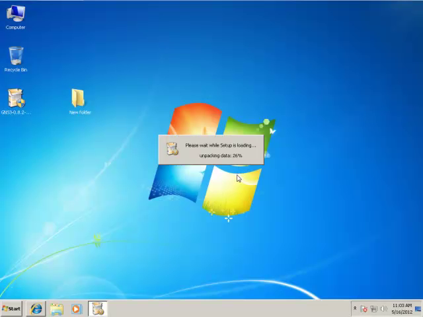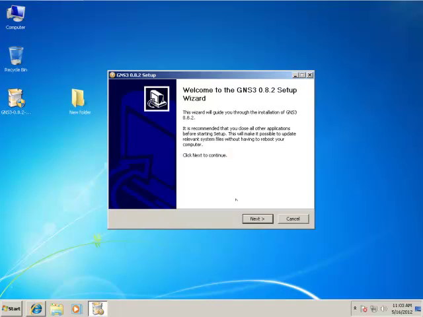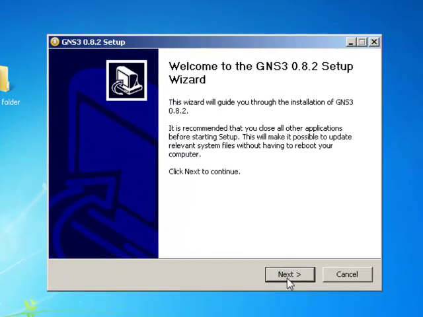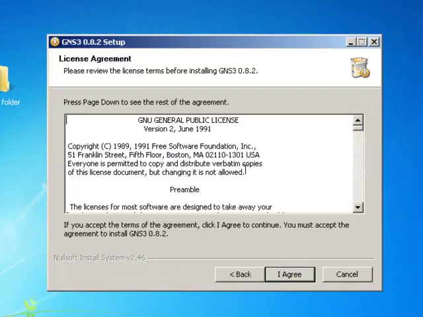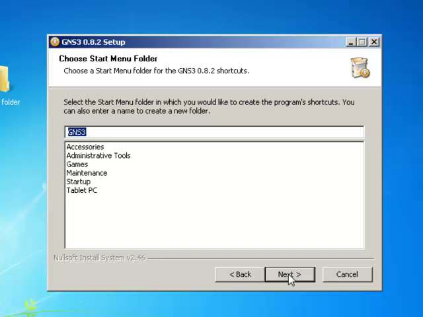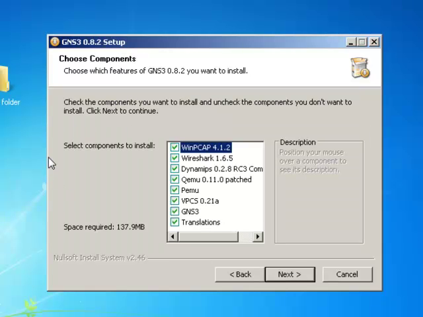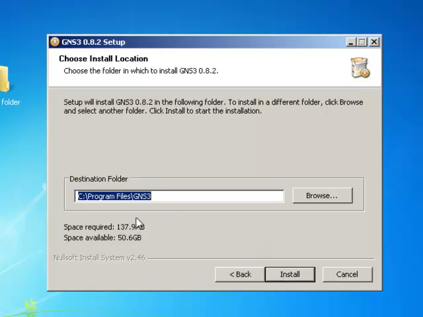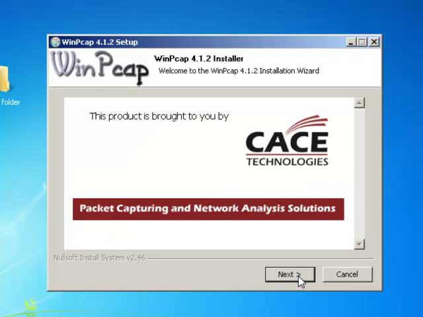Yes, it's pretty simple steps. Most of the time you have to leave the default settings and click on next. Okay, next. I suggest you read the license agreement, and if you agree, click on I agree. Click on next, and also over here it's better to leave the default components, and what is required will be automatically installed. Next, and also the default path for the installation files.